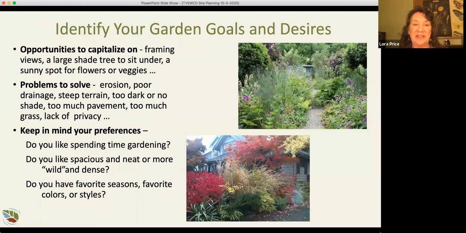But before we get to that, I just want to add a few more points that I think are important. Keep in mind your preferences. Some folks really like to spend a lot of time in the garden and others not so much, and you should really factor that into the garden you create so you're not inadvertently creating a lot of maintenance.